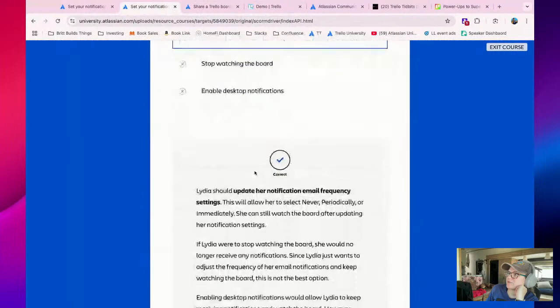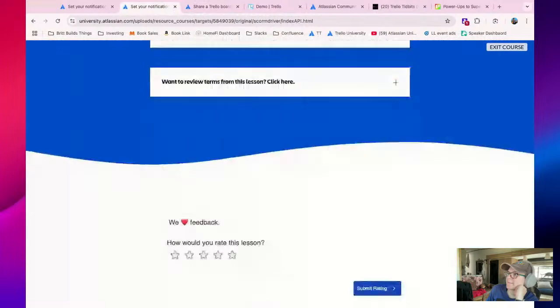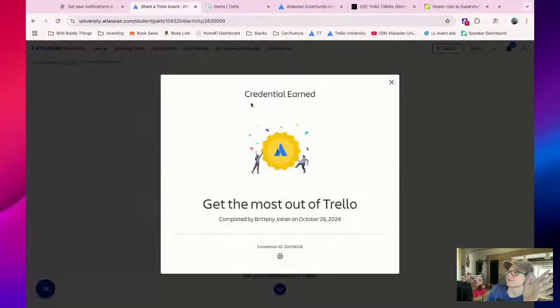Definitely don't enable desktop notifications. Don't do that, Lydia. Okay. All right, now we are officially done. We have gotten the most out of Trello.